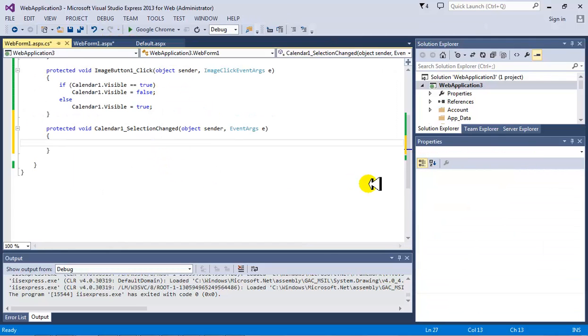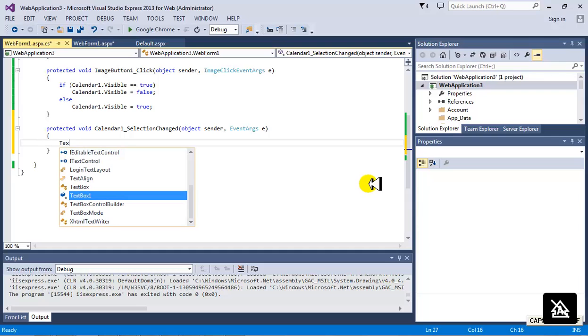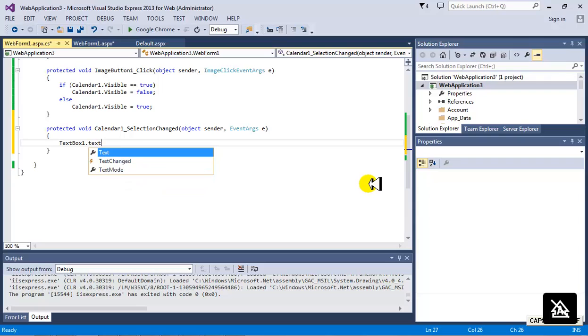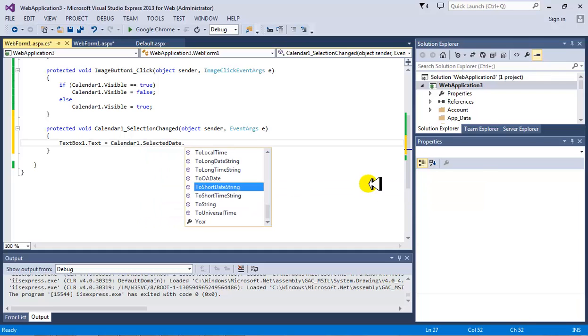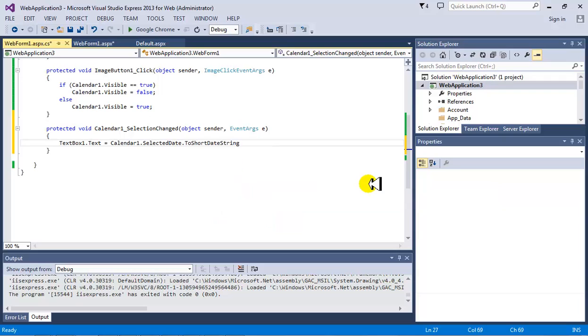Okay, so now I will write here, what was the name of the text box? We created TextBox1.Text = Calendar1.SelectedDate.ToShortDateString(). So there is one long version, there is a short version. The short version will only display the date, the long version will display the time also.